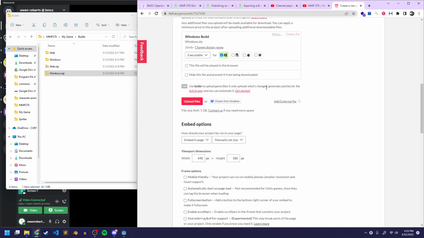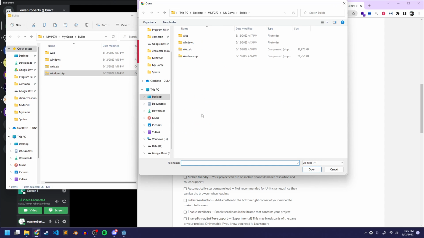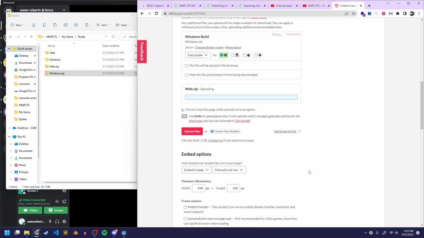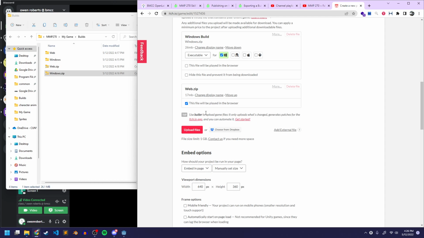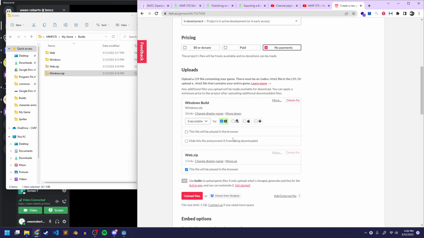So now we're going to add our HTML. I'm going to go to upload files and click web. As long as you have an index.html file and you have it compressed in a zip file format, this should work. So I'm just going to click open. And I have to tell it that this is what I want to play in the browser. So when I click, this file will be played in the browser. The other options go away. So that's everything for uploading.